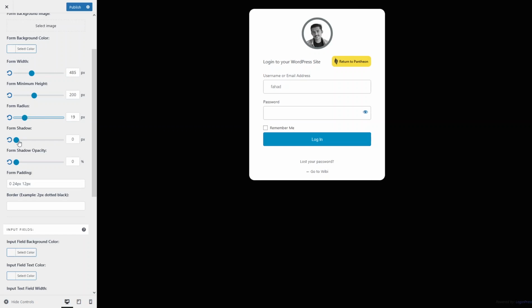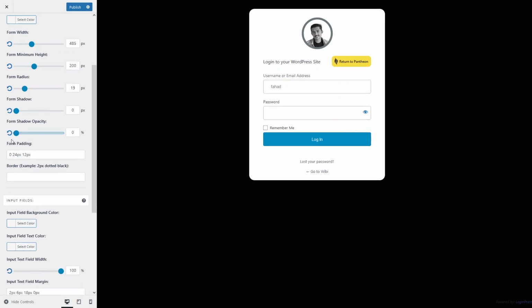So I can also give the form shadow, but the thing is we are using the black background, so the shadow won't show up. So let's put the value to 0. And we also have the form padding, we also have the border. So if you want to give the border, you can simply give the border.